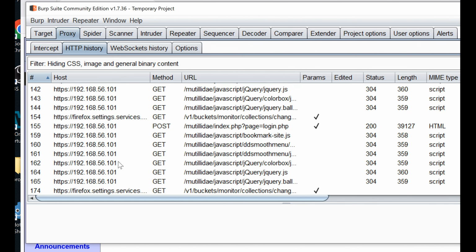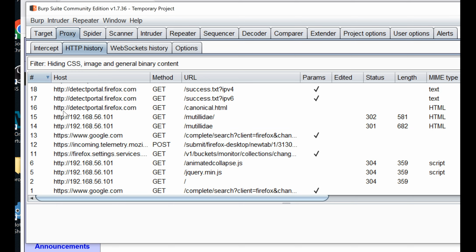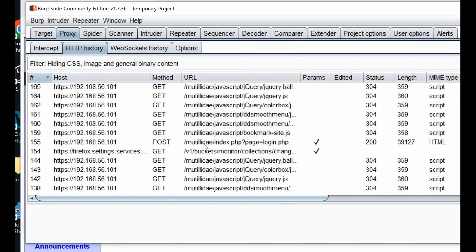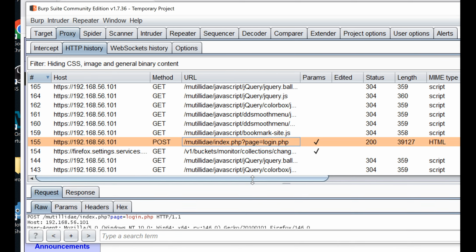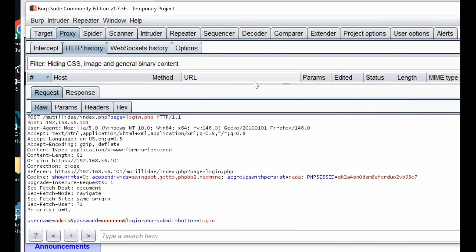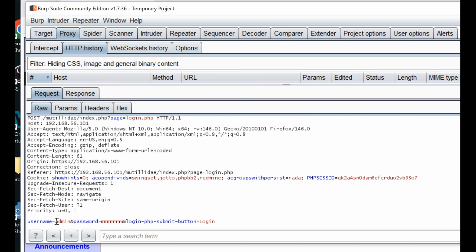If you want the recent request to be at the top instead of being at the bottom, as you can see here, 17, we can just click this one here. Just click that one, and as you can see, the recent request is going to be at the top. Let us look for the failed login attempt. As you can see here, we have the Mutillidae index. Let us select that one, and as you can see, we tried admin, then password, like that.